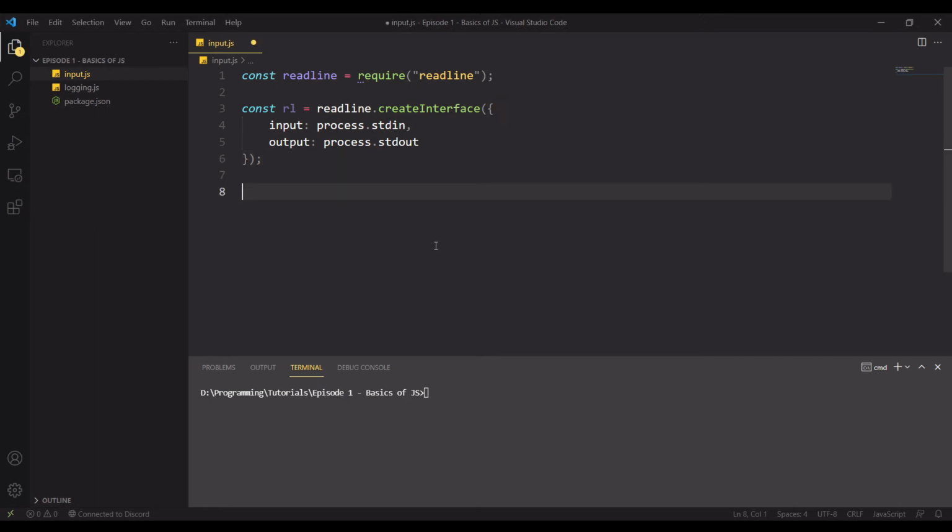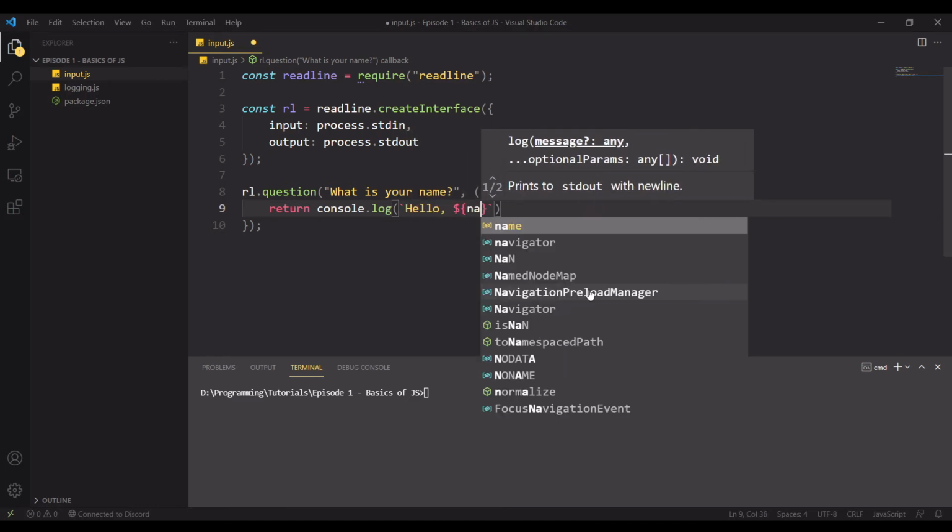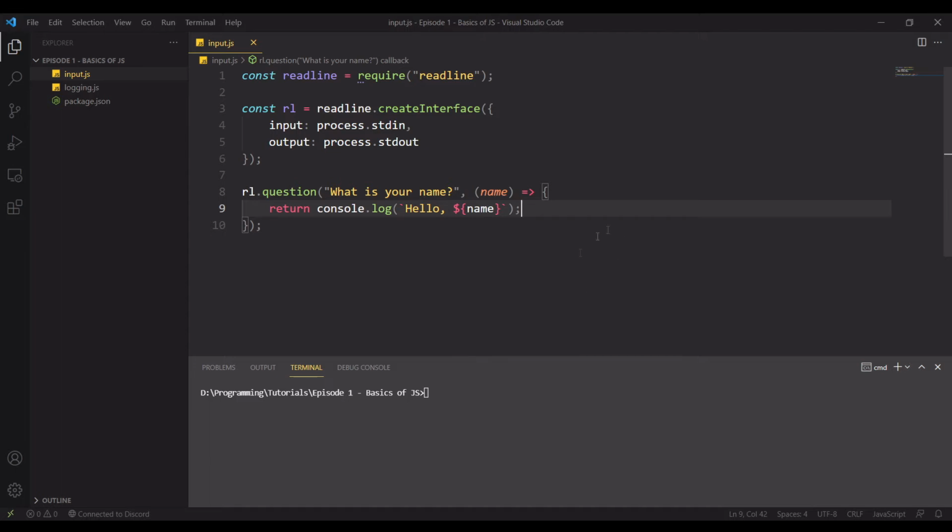So now the next part is we're going to be asking a question to the console. So we'll do rl.question, and as you can see it takes a query which is going to be a string. So I'm going to put what is your name, and then there's a callback. So we'll put name there, which is going to be our variable name. And then we can simply do return console.log hello name, like so.